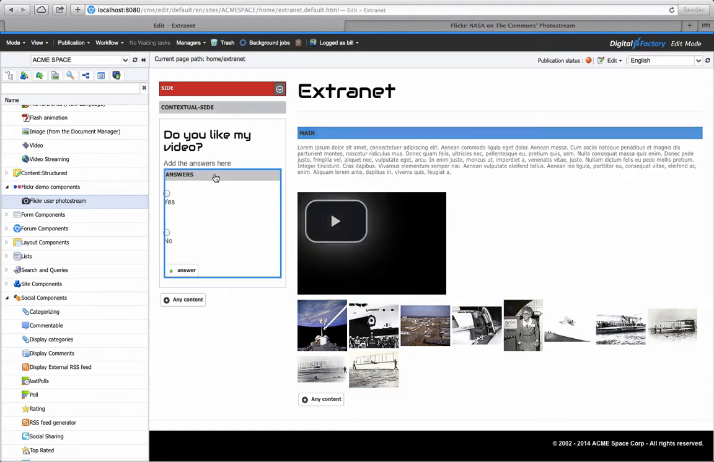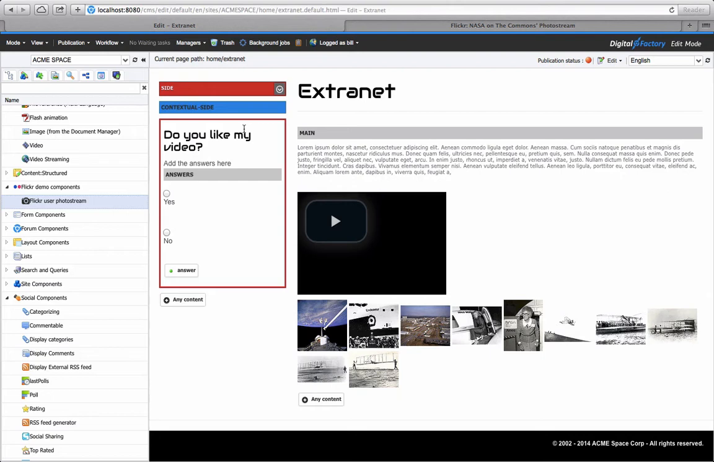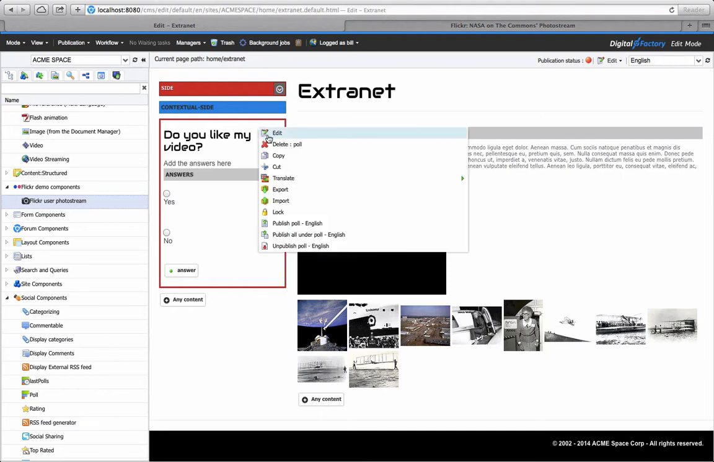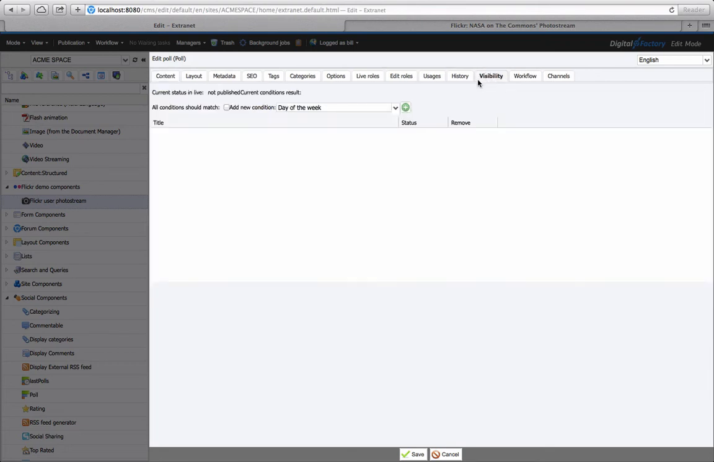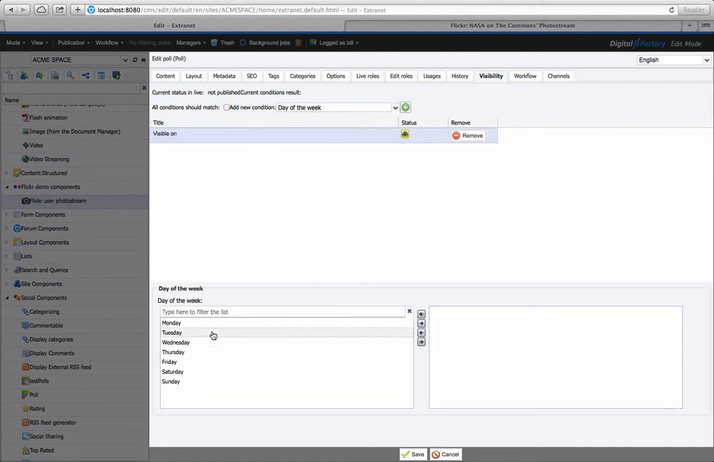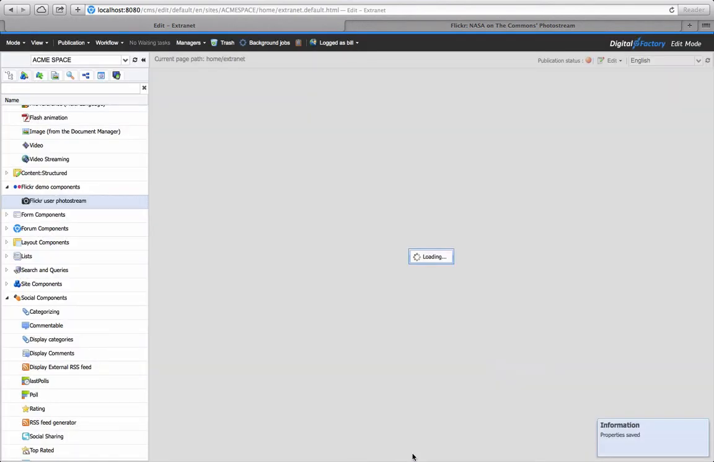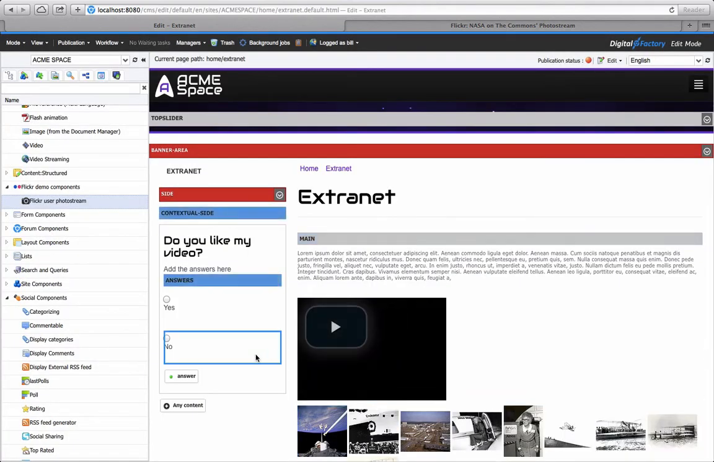What I also want to show you is for this video, we can make this appear or disappear according to different visibility conditions. So again, clicking on any content item, you can go to the edit engine and you have all these options here, and we have visibility. And what this means is that I could say, for example, adding a day of the week condition, I could say that this poll is only available on Fridays.